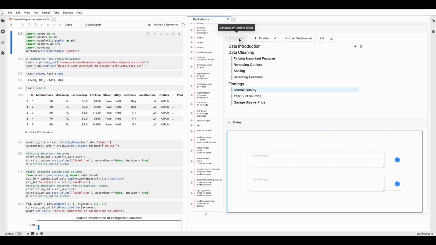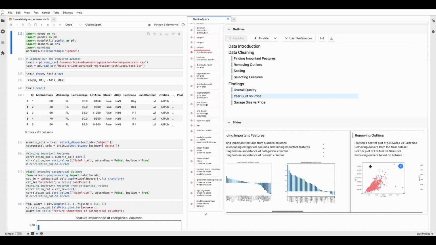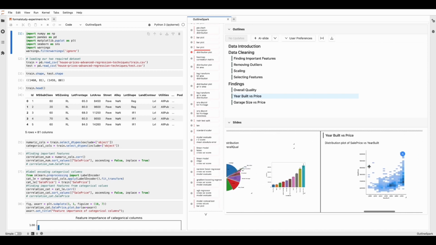Next, he clicks the Generate button. For each topic and subtopic at the lowest level of the outline, OutlineSpark generates a corresponding slide and renders it in the Slides panel. After browsing each slide, he finds most slides present the information he intends to convey.